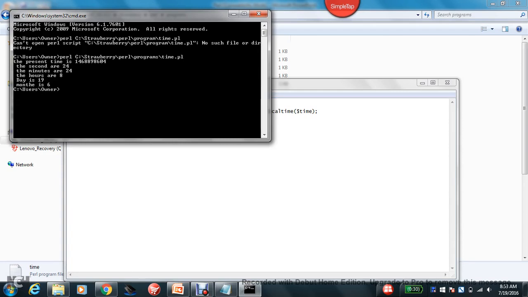What we have to understand here is that always in Perl, especially in Perl, the indexing starts from 0. We have 12 months, so the indexing starts from 0, 1, 2, 3, and so on up to 11. So 6 means it's the month of July.